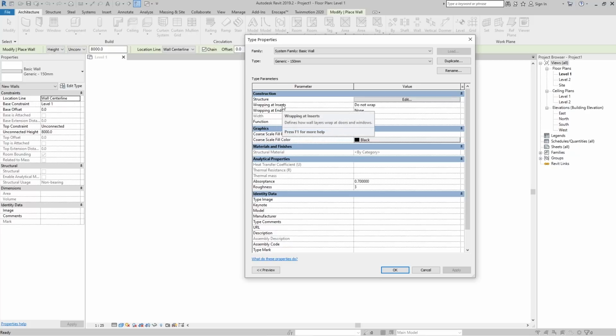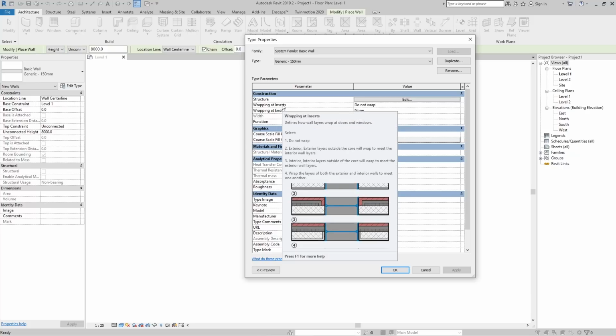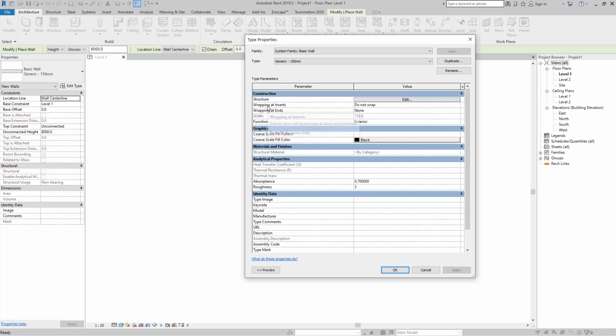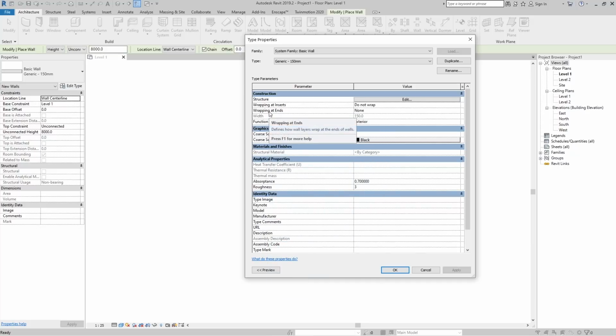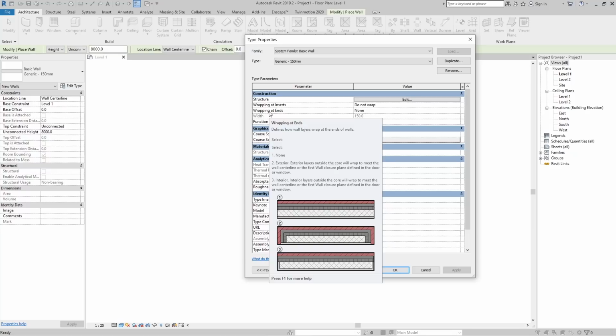What is that? When we have openings like doors and windows, we can wrap that finish layer of our wall to go inside that opening, like in examples 2, 3 and 4. We also have that if we want to wrap at the end of the wall.